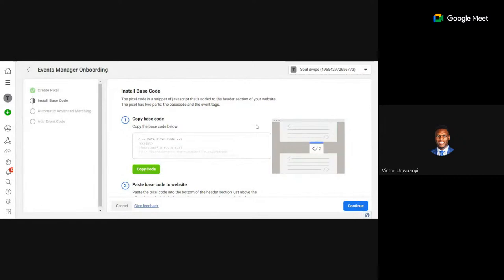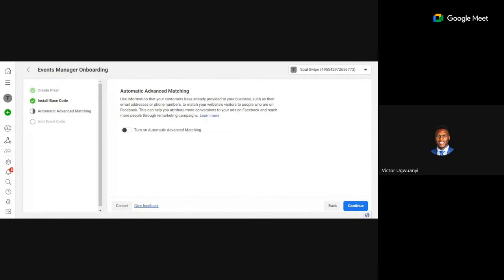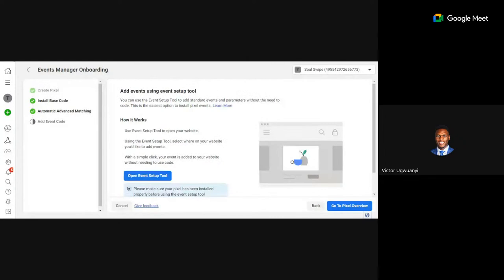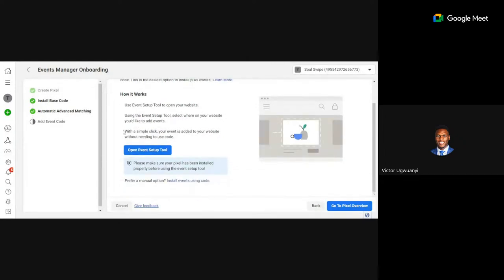So this is the part that we got the code from, right? Are we following? We came here and we copied the code. So we are going to just come here and click on what? Continue. Then we turn on automatic advanced matching. You turn it on. You scroll to the bottom and click on what? Continue. Now you click on go to what? Pixel overview.